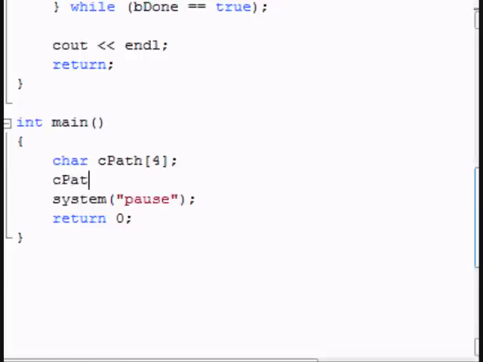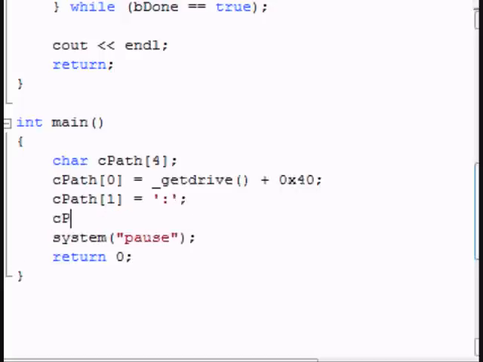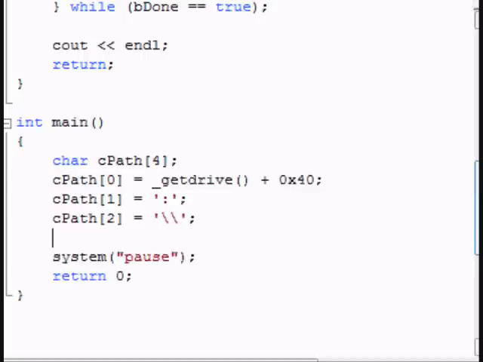cPath[0] is equal to _getdrive, a function defined in direct.h, plus 0x40. You have to have 0x40, otherwise it won't work. cPath[1] is equal to colon. cPath[2] is equal to backslash. And cPath[3] is equal to the null terminating character. Now, if you don't know about the null terminating character, please refer to C basics.